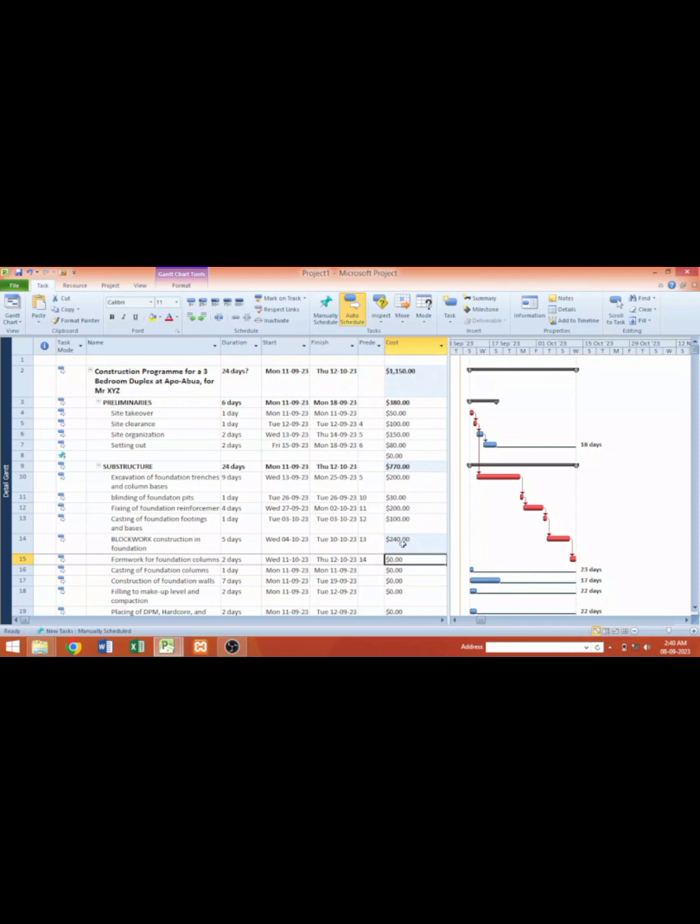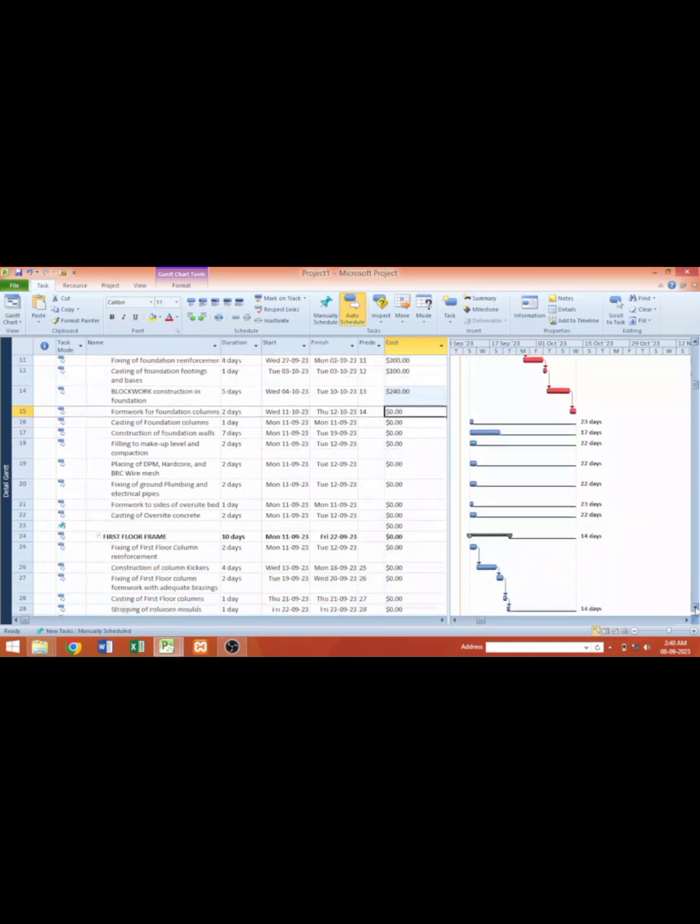So in this way, by the time you finish entering the cost, you will know the total cost of the project under the heading here. You will know the individual cost of the timeline. For preliminary, how much is going to cost? $380. For substructure, $770. And under each of the timeline, you know the cost of each activity. So that way you can budget.